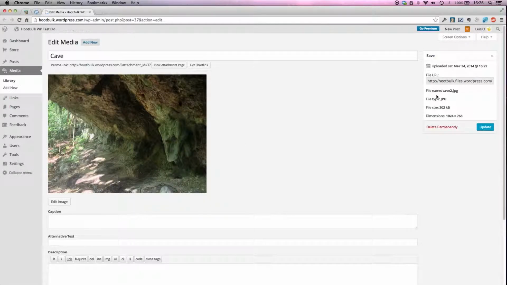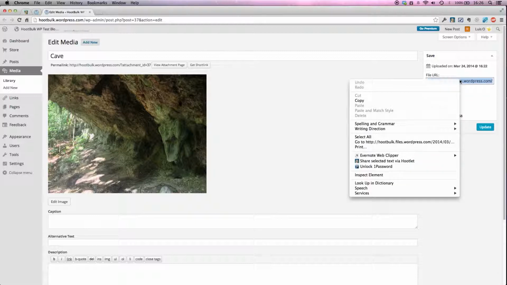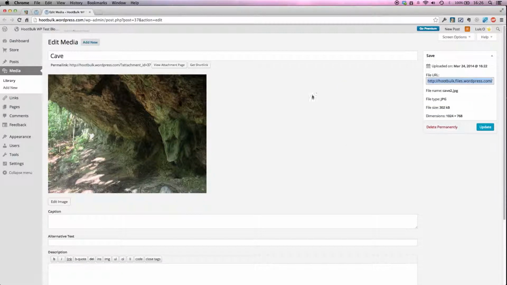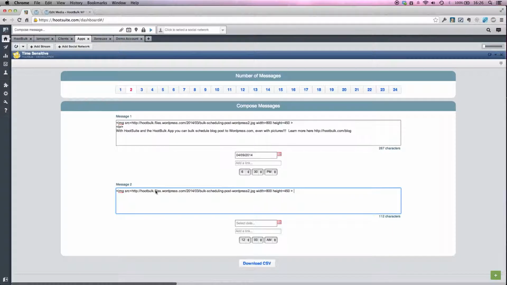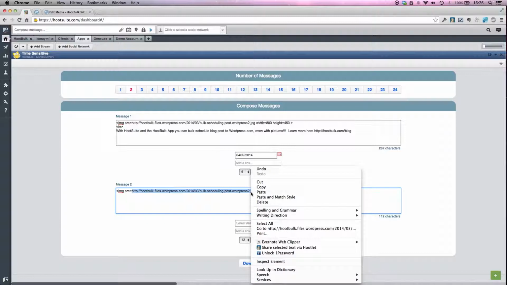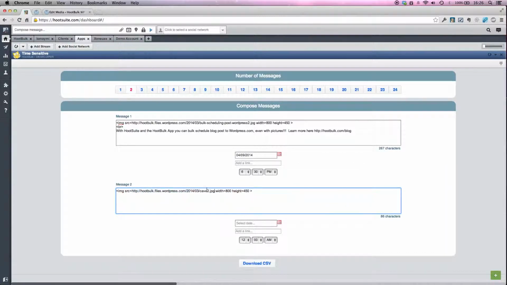Once I have this, I'm going to do the same as I did before. I will copy the file URL. I will go back to the HootBulk app, and I'm going to paste that URL here. To paste it. And for this case, I need to change the width and the height.